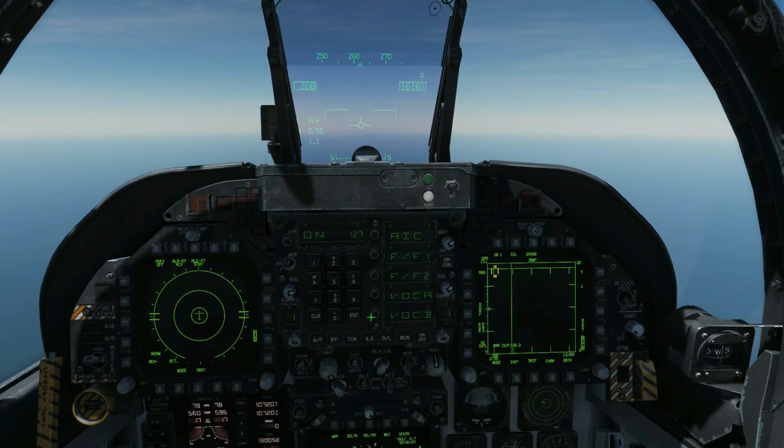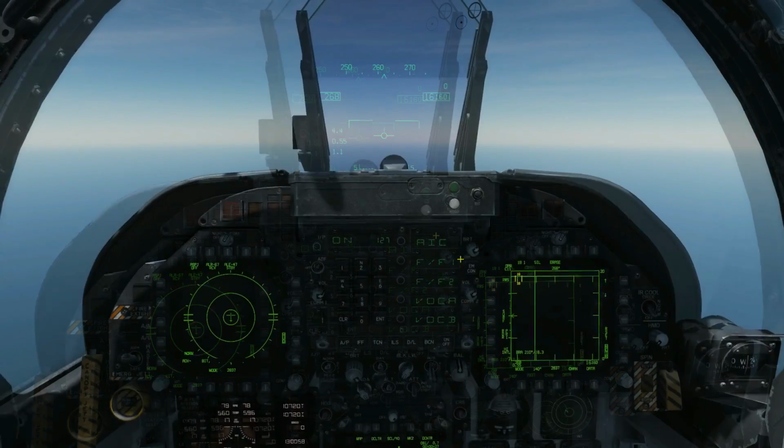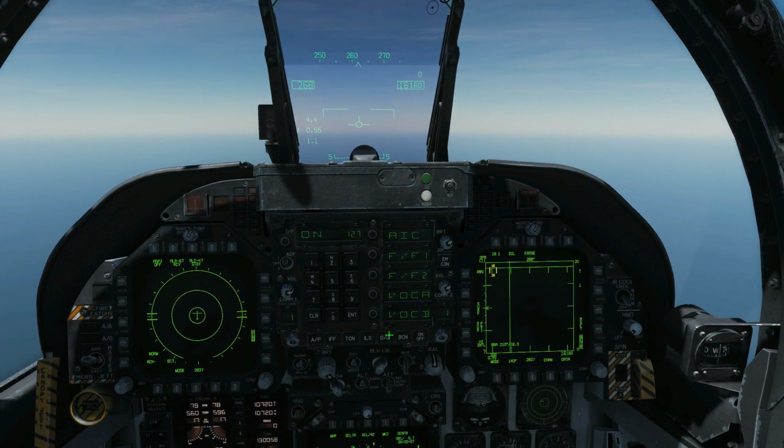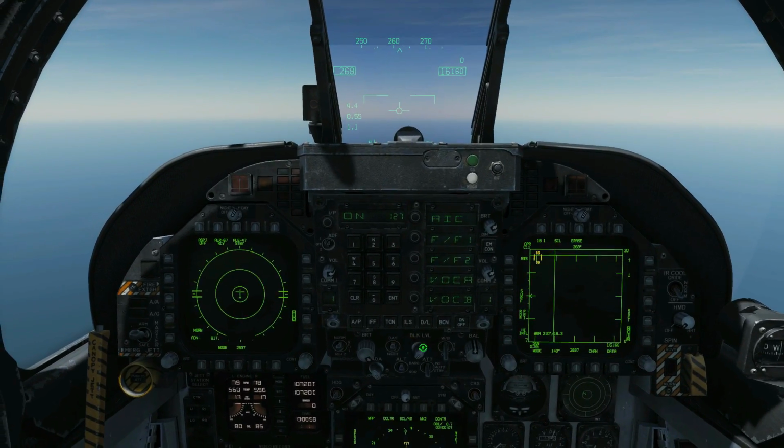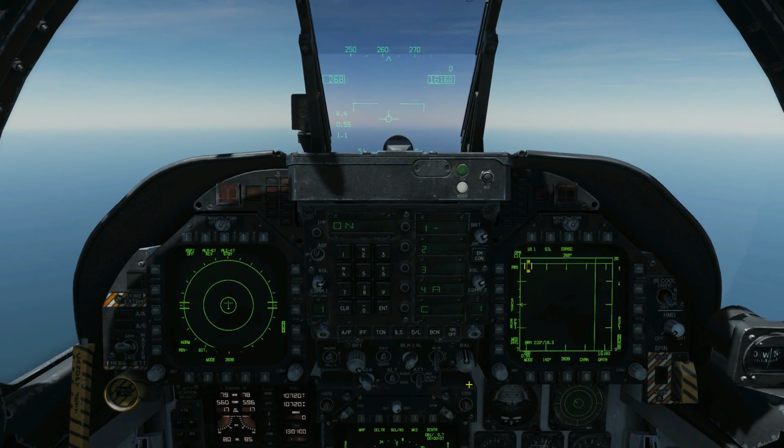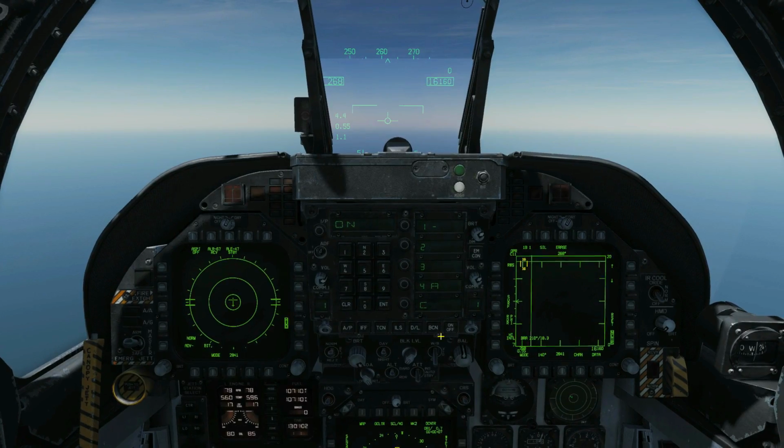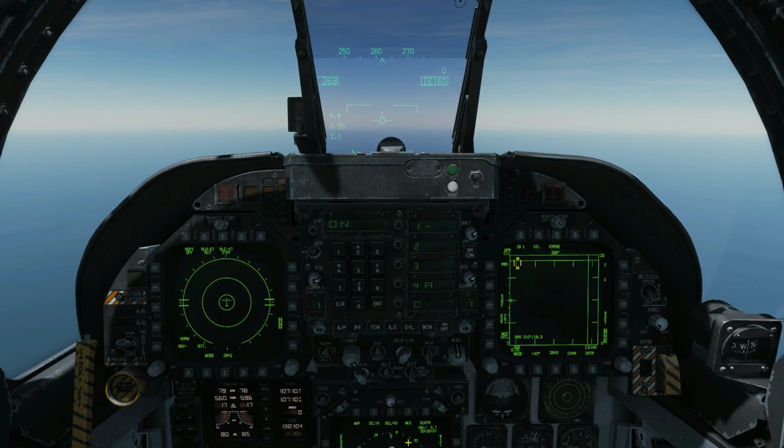Also, we've got these options down here, but none of them are implemented at the moment, so we're just not going to worry about that. Let's just worry about the stuff that works. Then we've got the IFF, and all we have to do is make sure that it's turned on. So again, press and hold to make sure it's turned on, and that's that.